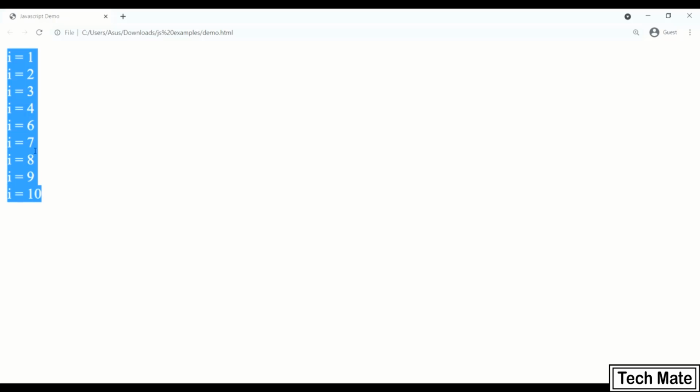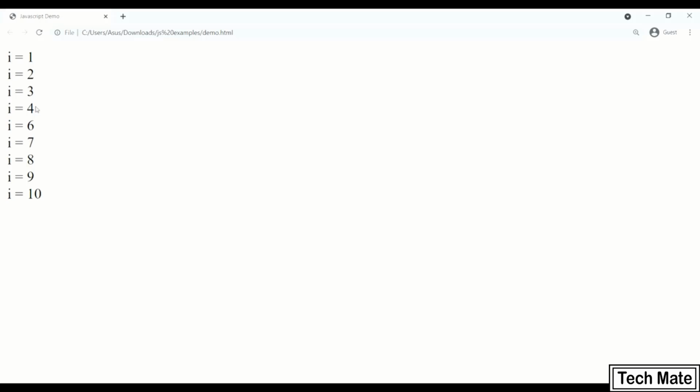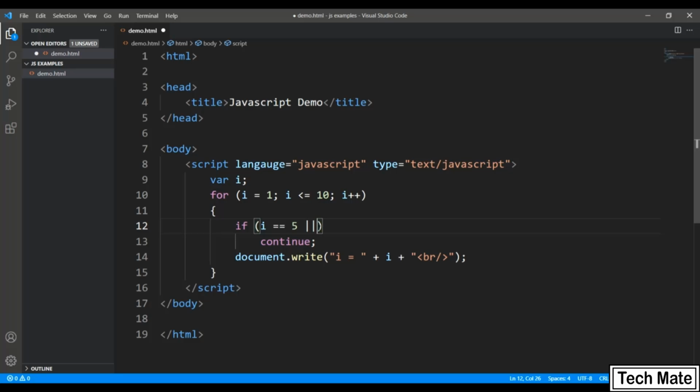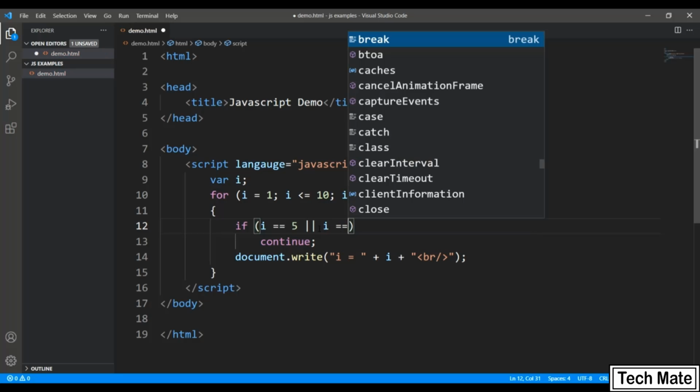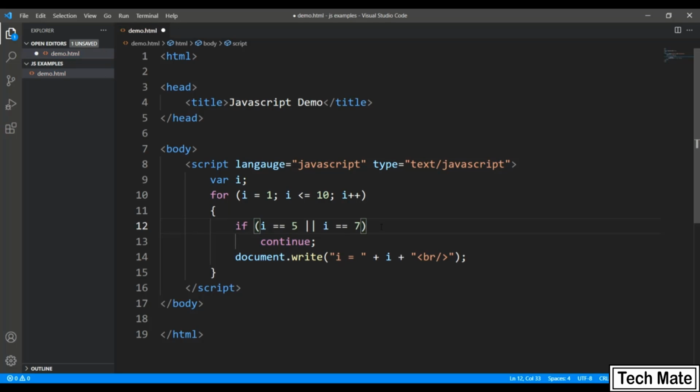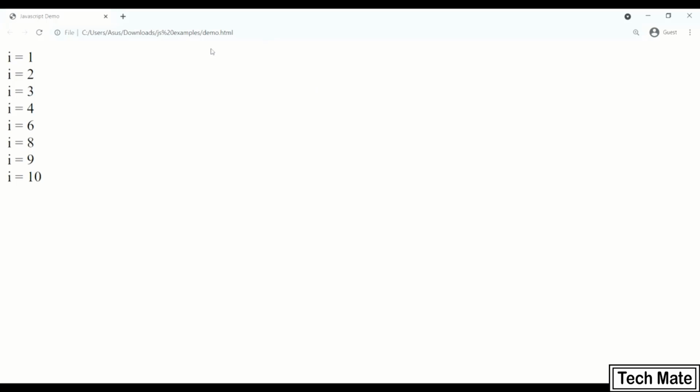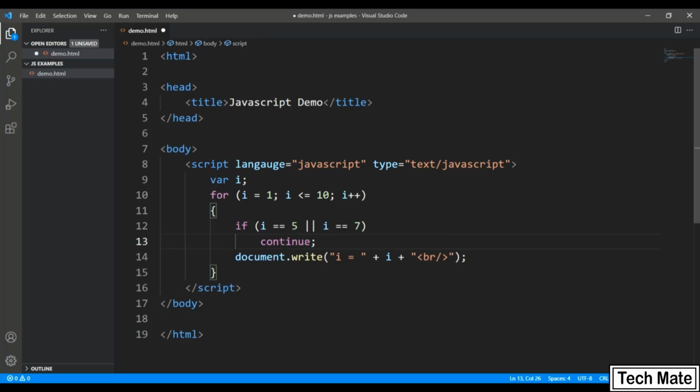5 got skipped. Similarly, if you add multiple conditions out here, like i is equal to 7, then 7 is also skipped. So this is how you can use the break and continue statements in order to control the execution of any loops that we have covered, that is for, while and do while.